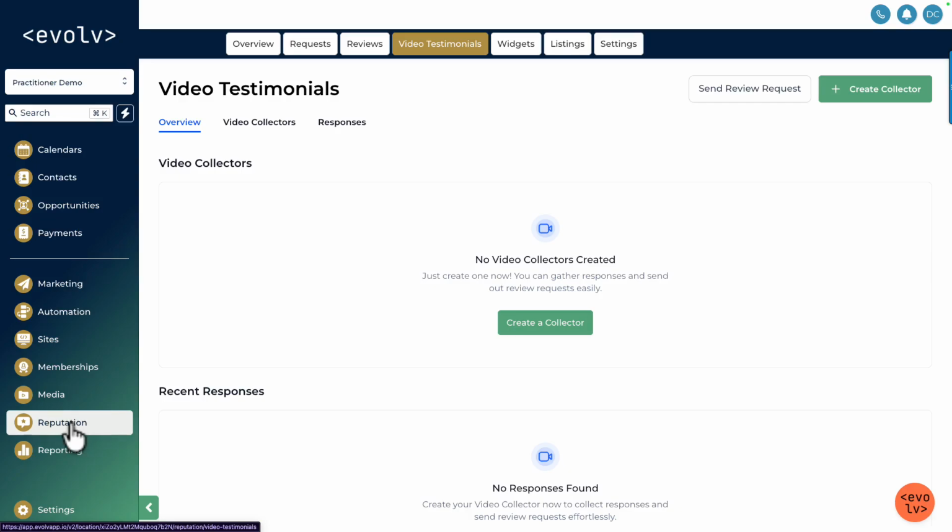Now in the reputation tab, you will have many different sub links here, and just click on the video testimonials sub menu over here. Now, for the first time, you'll get this little 4-step process that will appear in this area up here. Mine doesn't appear because I've already configured this. But what you need to do first is create a video collector. And then from that video collector, you can have the link shared out to everybody that you would manually email to them, or you can automate it as well.